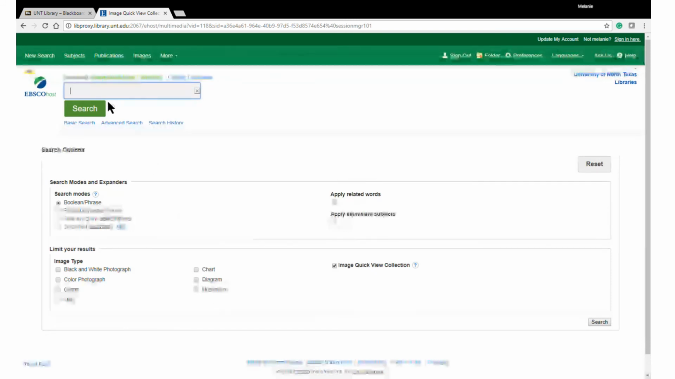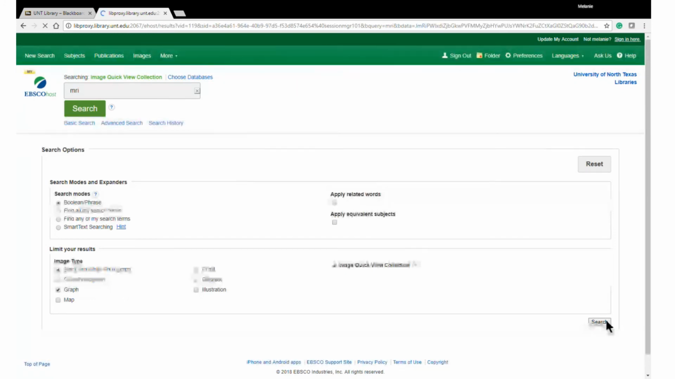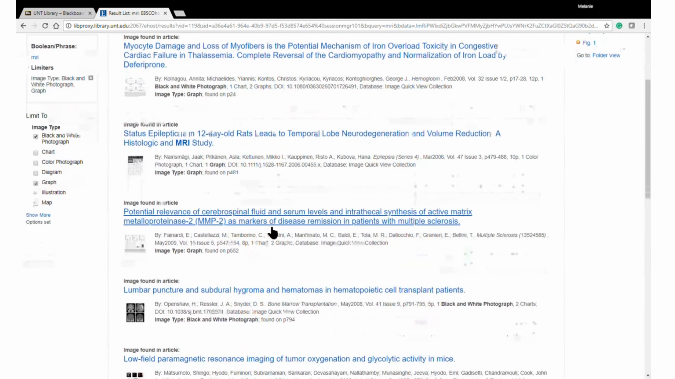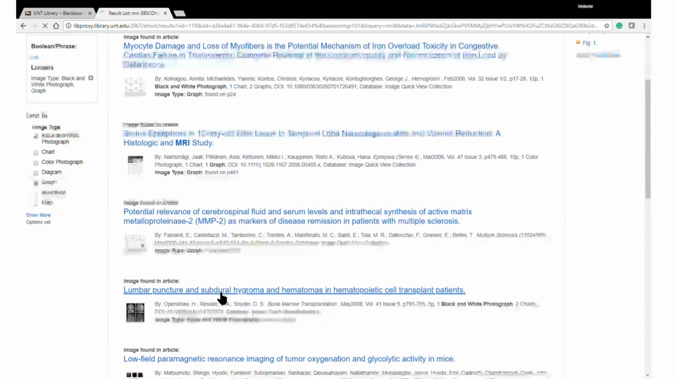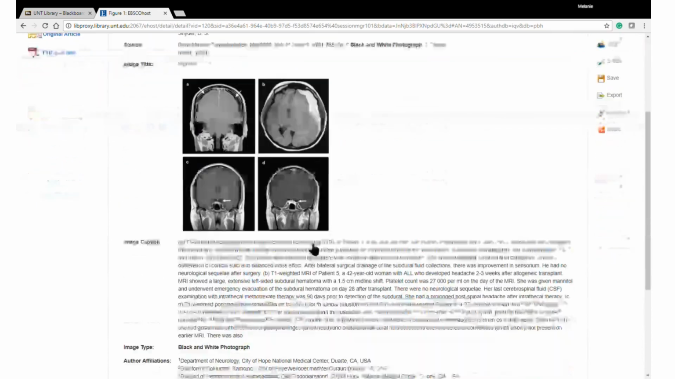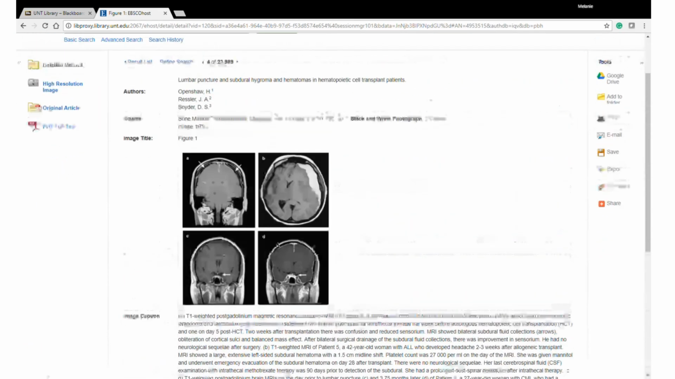So we can go ahead and type in MRI, and we would like to see black and white photos and graphs, and search. And the results will be images and graphs. You can select on the image, and here are the images, and it only supplies the image.